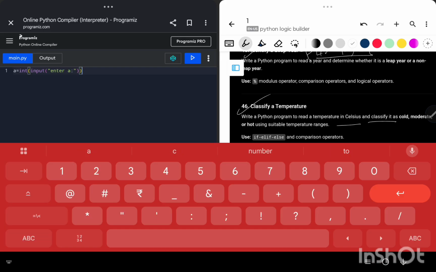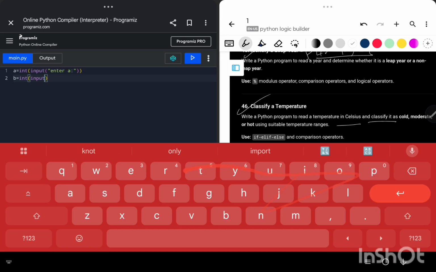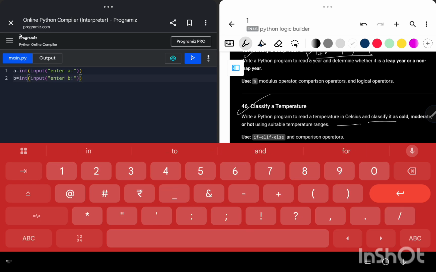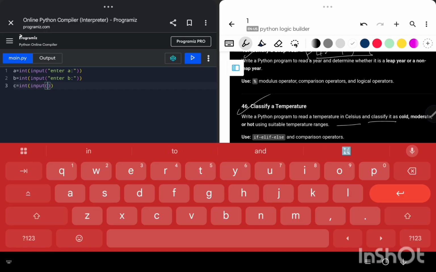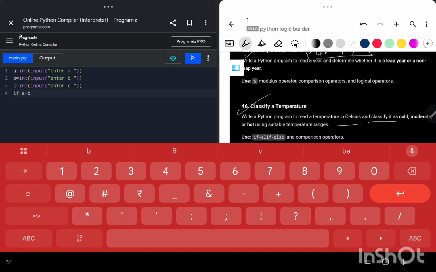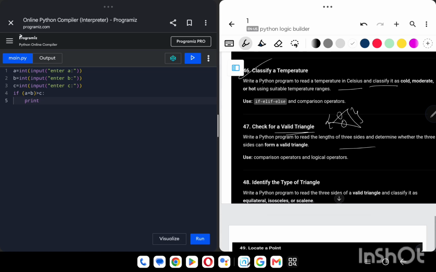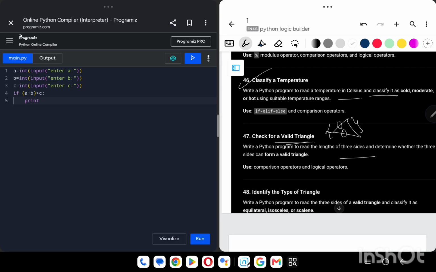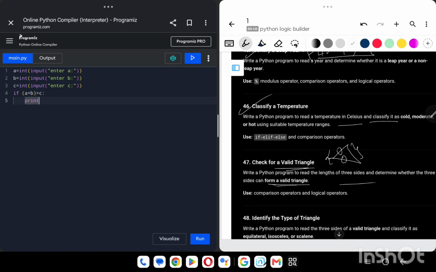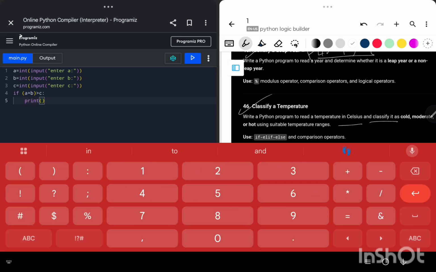Enter A. B equals int input, enter B. C equals int input, enter C. If A plus B is greater than C, I'm not using equal to, greater than only I'm going to strictly use. I should just print a valid triangle. Print valid.